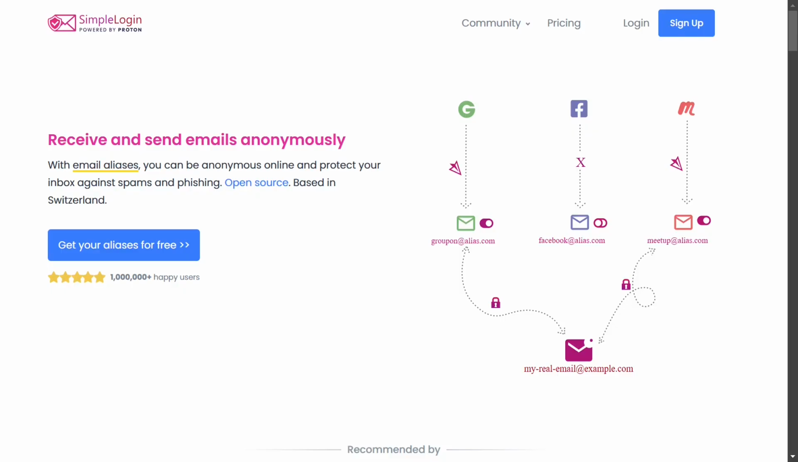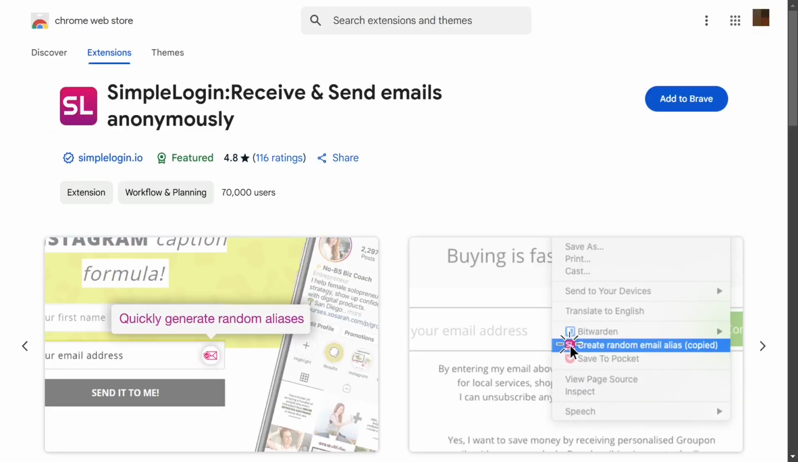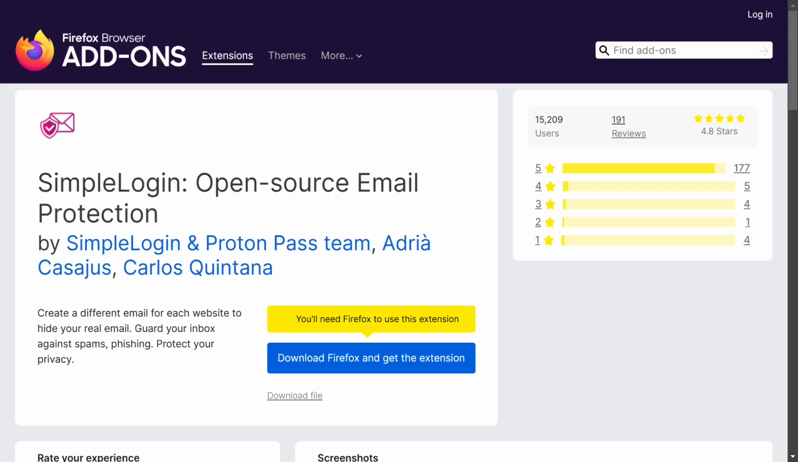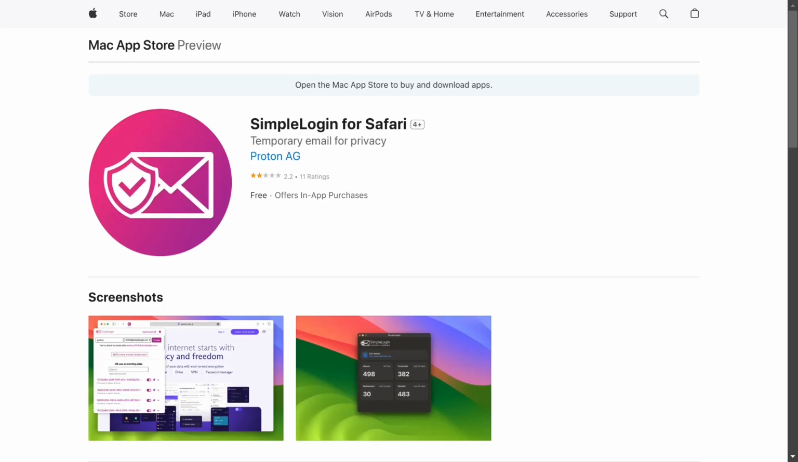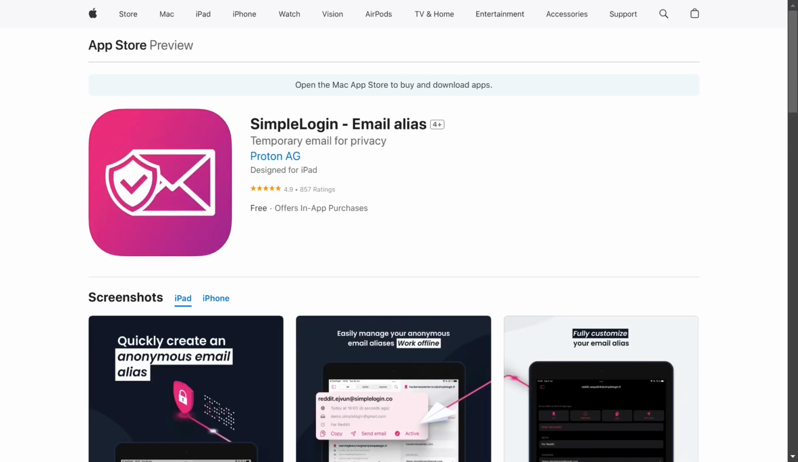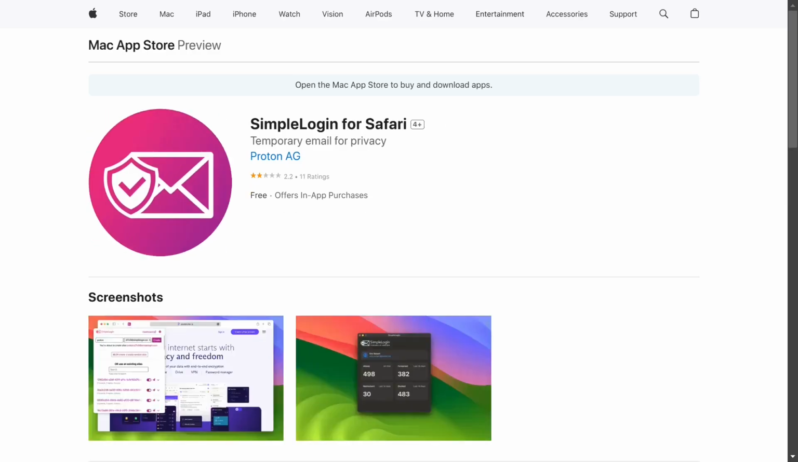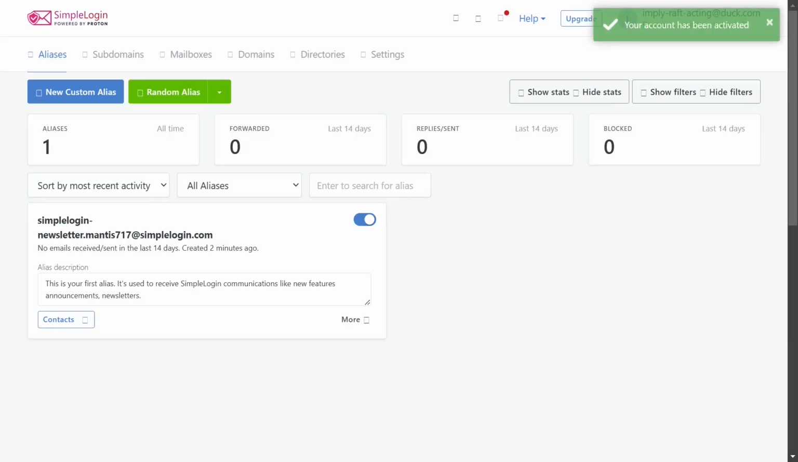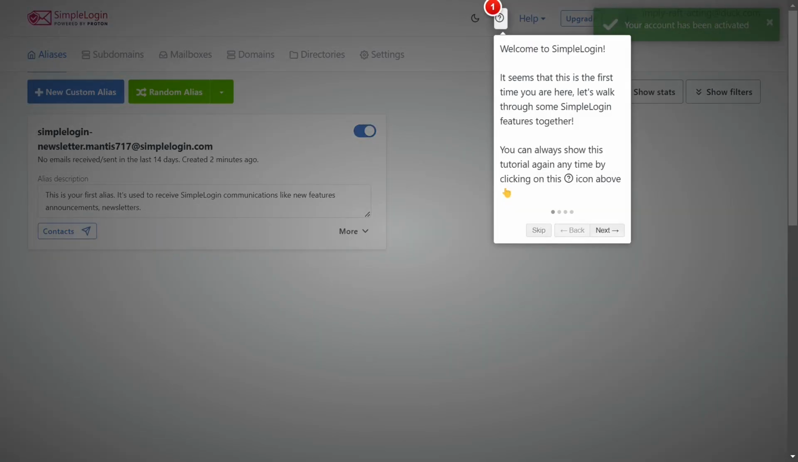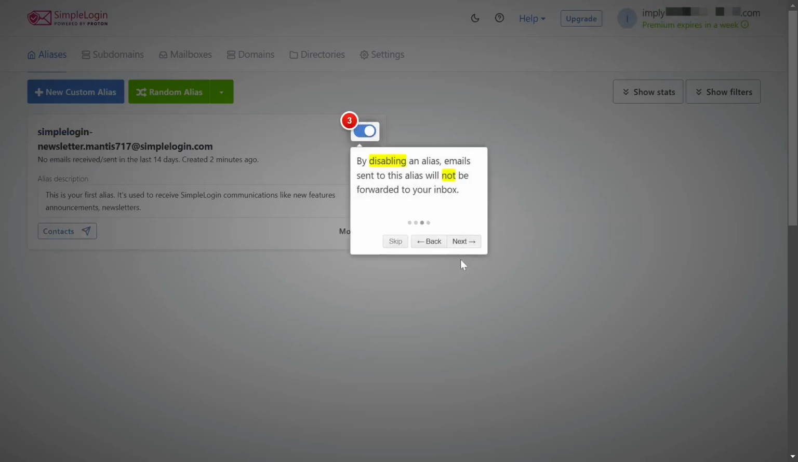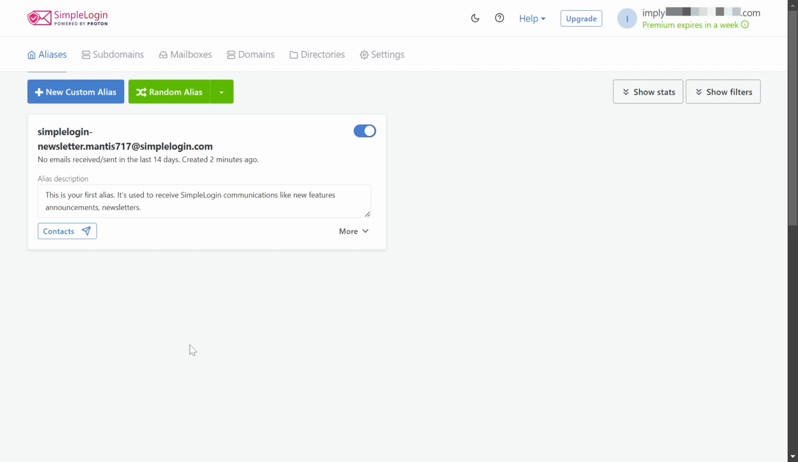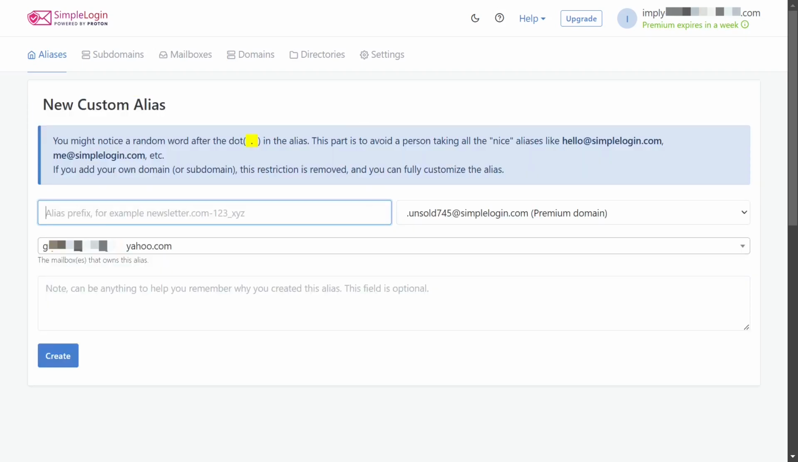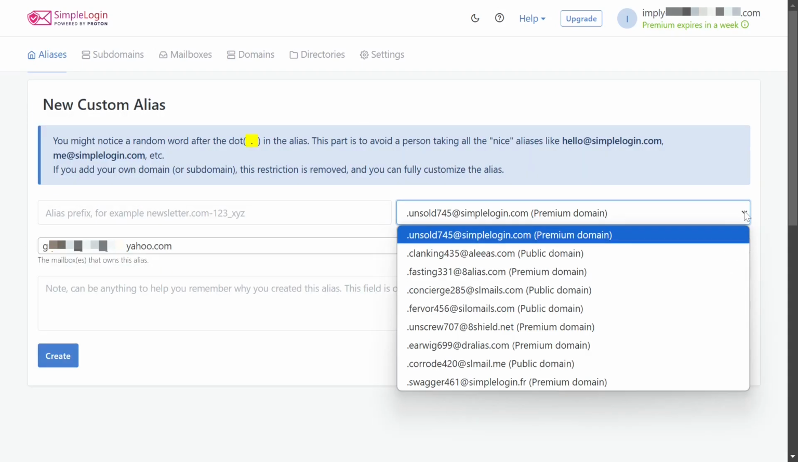If you want to use email aliases that are completely different from your original email address, you can do this by using, for example, the SimpleLogin service, which gives you as a free user the ability to create 10 separate email aliases. Of course, as needed, you can delete created email aliases if you no longer need them and create new ones. We have already talked about the SimpleLogin service in one of the previous videos.